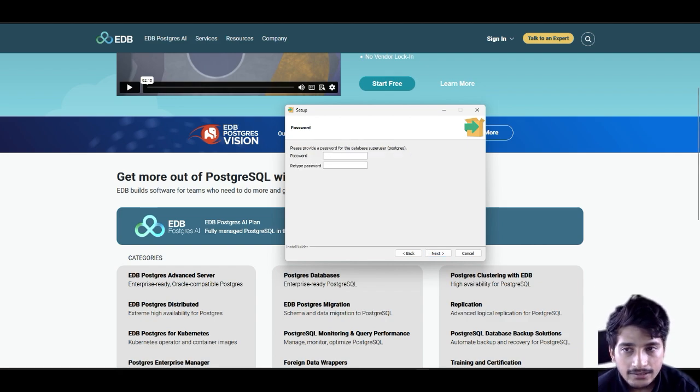We have to enter a password. For this we are going to keep a very simple password, and I would also suggest you keep a similar simple password, either password or admin. I'm going to keep a very simple password, that is admin, because for learning purposes it's better to use a simple password. But when you are working on an industrial project, it's not recommended to use this kind of simple password.